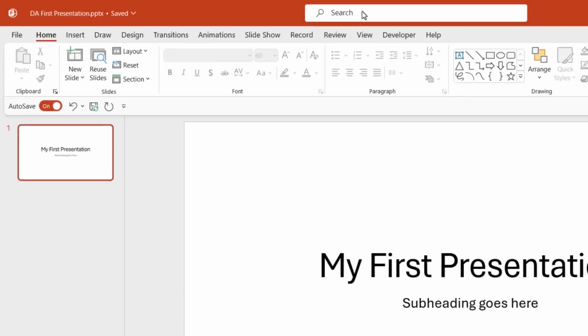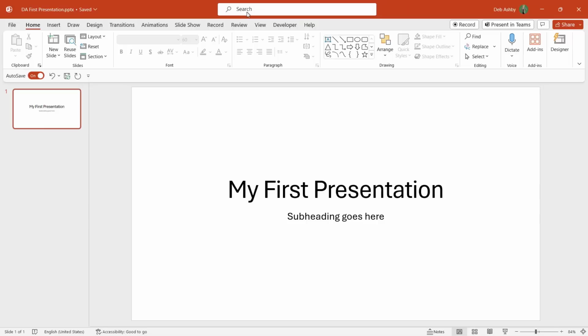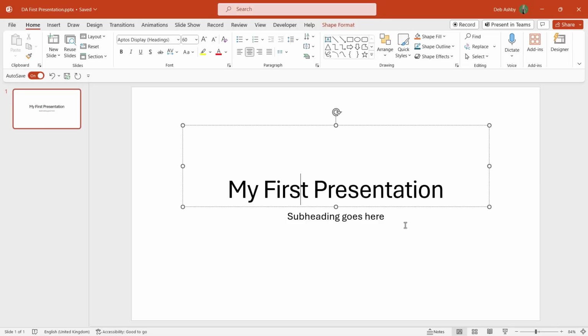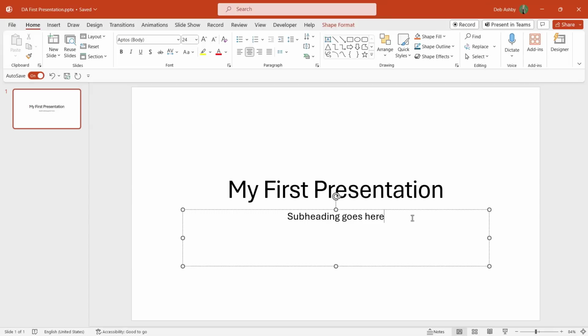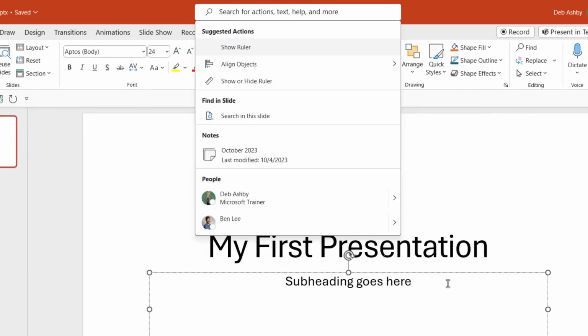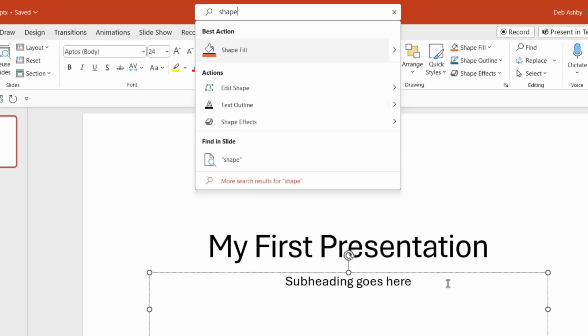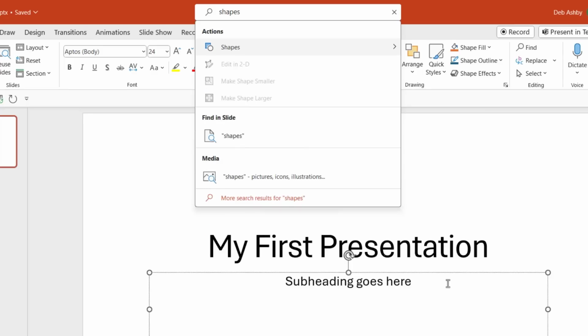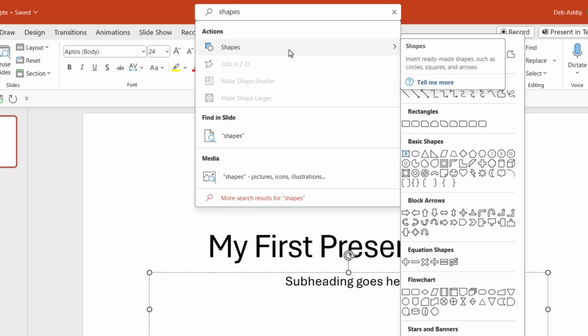Now, if we move across this title bar, right in the middle here, we have a big old search bar. And if I'm clicked somewhere down in my presentation and I want to quickly jump up to that search bar, there is a keyboard shortcut of Alt-Q. You can see my cursor is now up in that search area. And what I can do here is I can search for different things. So maybe I want to insert a shape. I can type in shapes and notice underneath actions it's basically showing me that shapes command. And if I hover my mouse over it, there is my shapes gallery and I can simply select a shape.